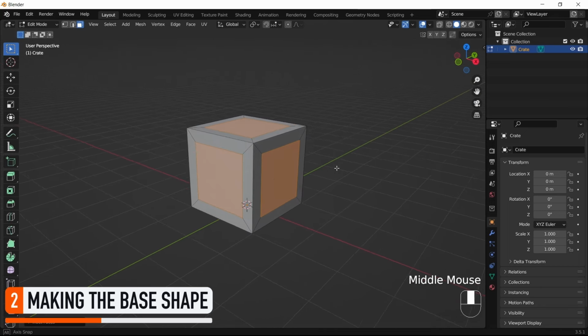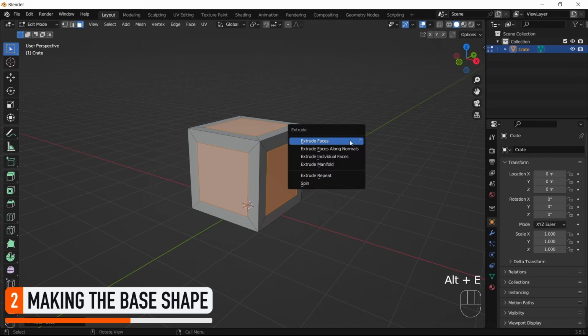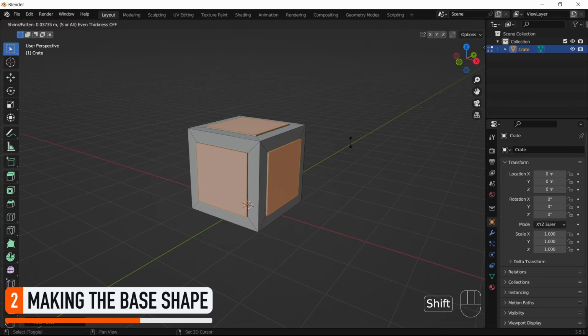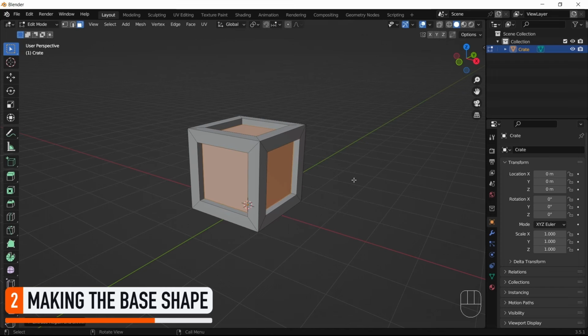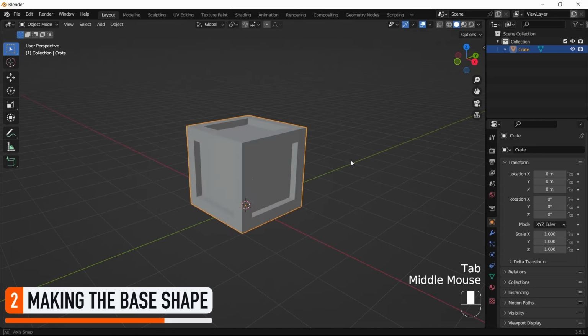Now to actually bring them inwards, we're going to use the normals of our faces and extrude them along these specific directions. For that, while making sure that only our inset faces are selected, we're going to press Alt plus E and pick the Extrude Faces Along Normals option. Then we can drag our mouse to choose how deep we want those faces to be extruded, and like before, click when we're happy with the result. Alright, this is starting to look a bit like a crate.